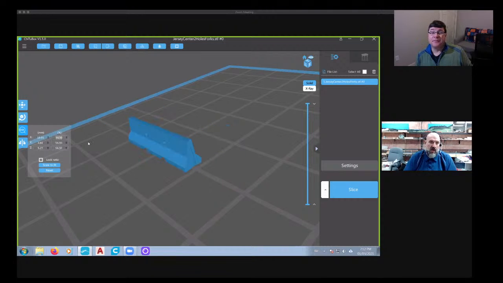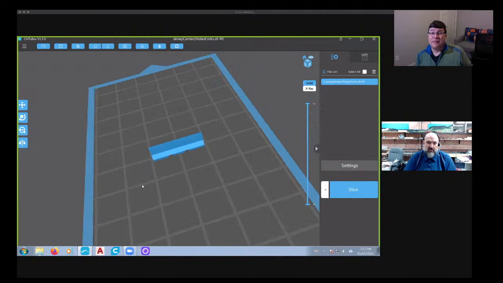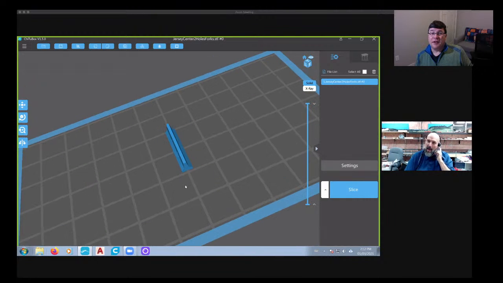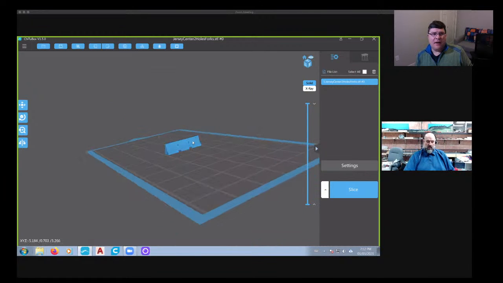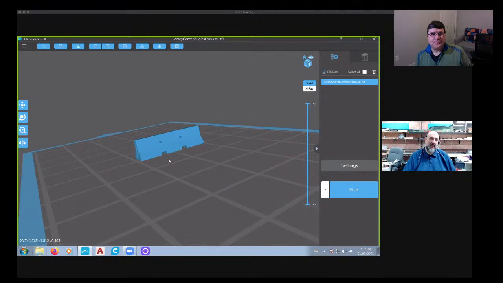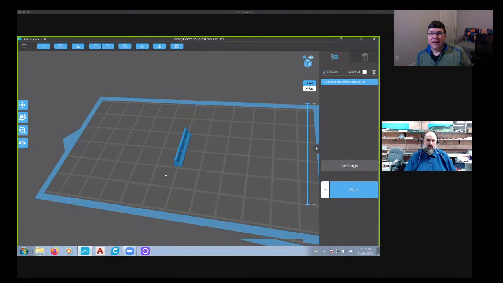There we go. Now we need more guesses. How many will fit on the build plate? Well, it'll take about half the time, but let's try 40. You want 40? Any other guesses out there?